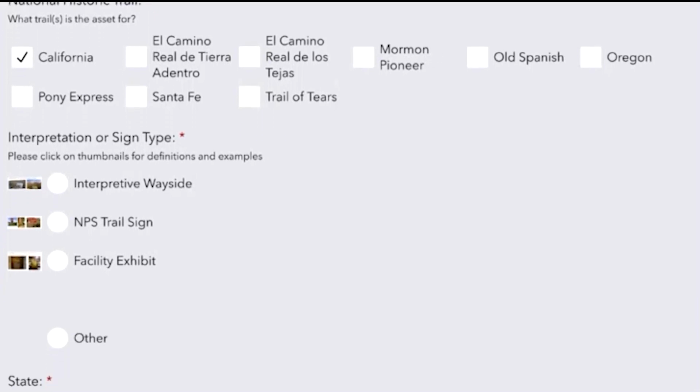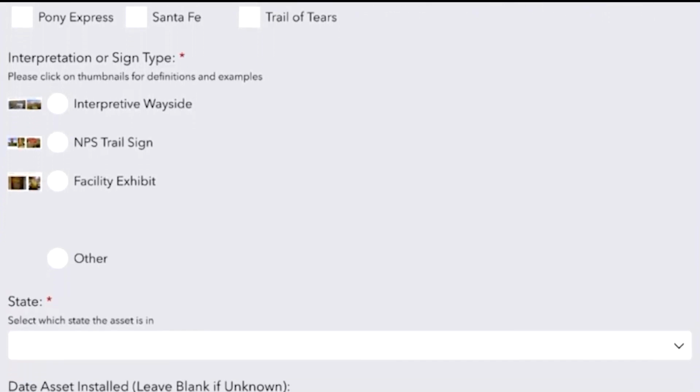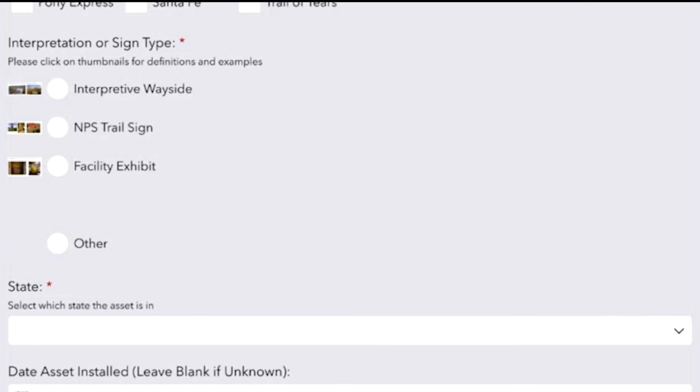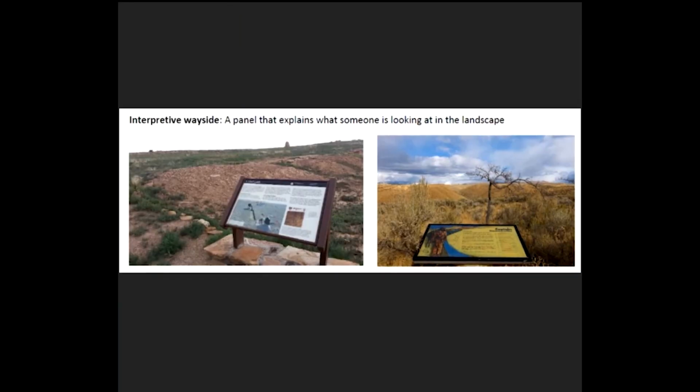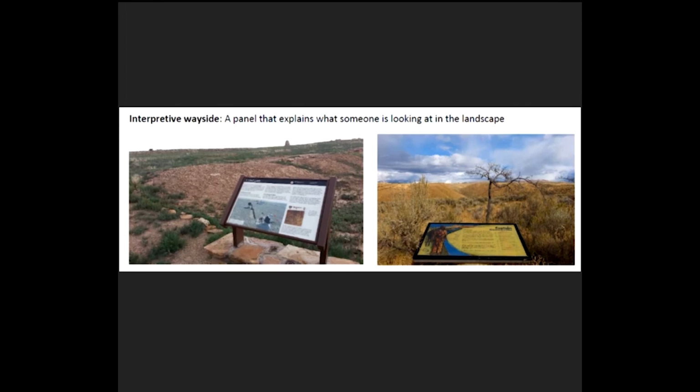The second question asks you to select the interpretation or sign type. This question is important to answer because a unique set of questions pop up afterwards, that are specific for the type you selected. So each type has a picture, example, and definition. So you can click on the thumbnail on the right side to see, and then to close out, we can just select the back arrow at the top left here.